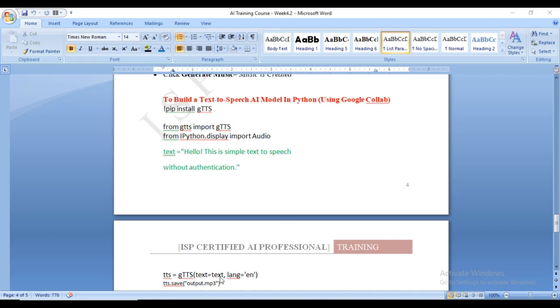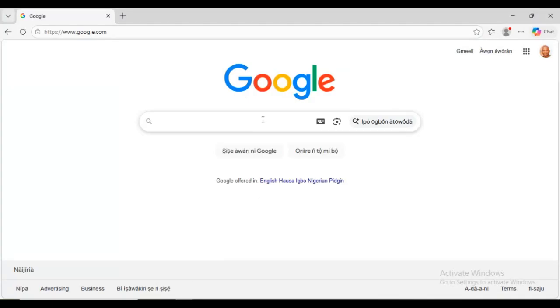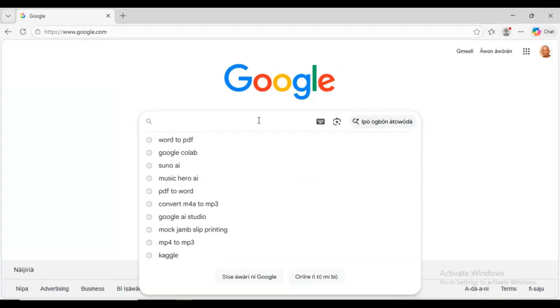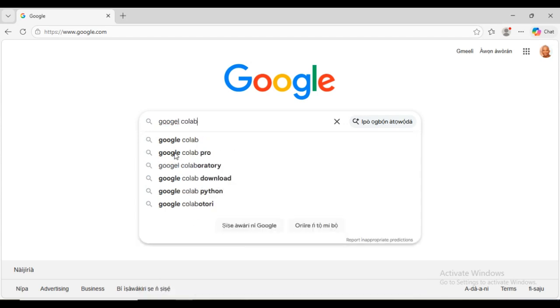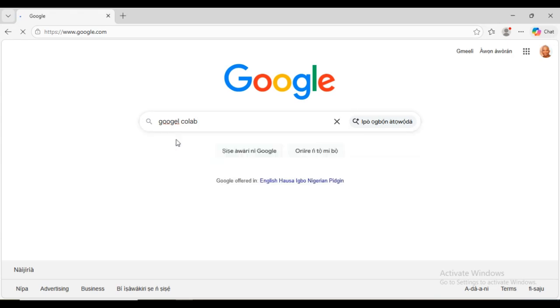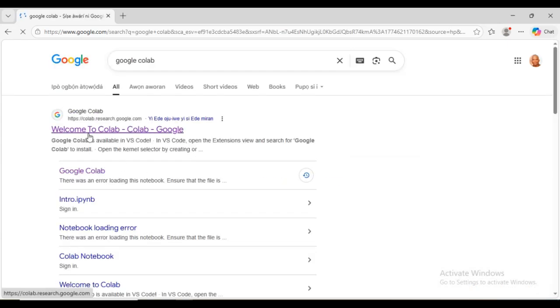Now let's move on. Previously we used the Python environment called Kaggle. Now we're going to use this one called Google Colab. I can simply type it, Google Colab. This is the Python environment we're going to use. So I click here, Google Colab. You can see, welcome to Colab, colab.google.